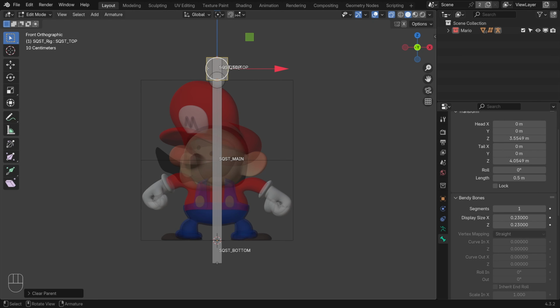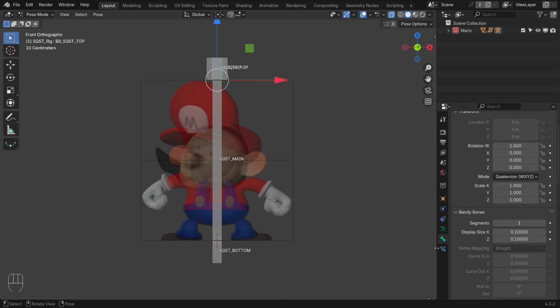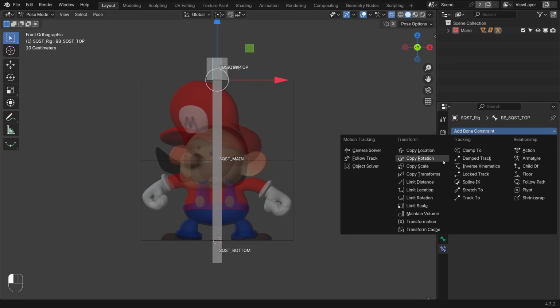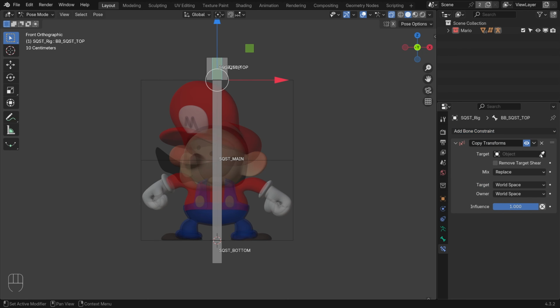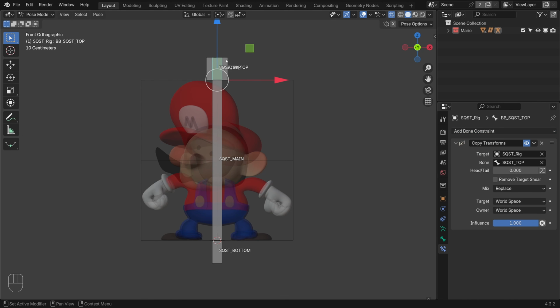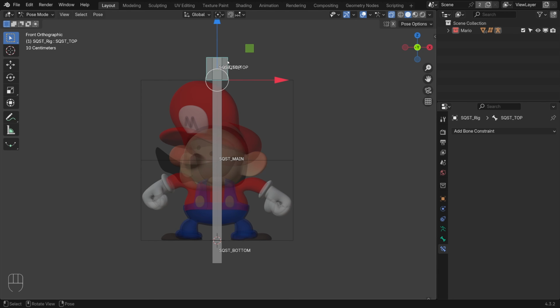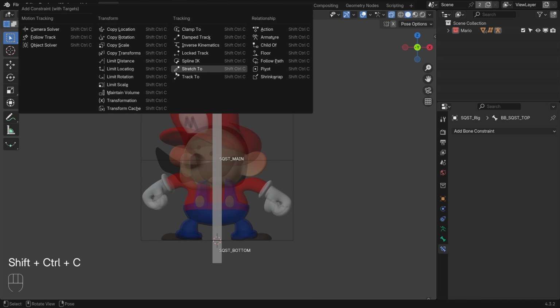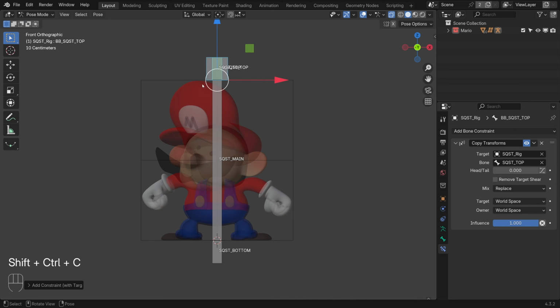Next we'll need to add two bone constraints. Select the Bendy Bone Squash and Stretch Top bone in Pose mode and in the Bone Constraints tab add a Copy Transforms constraint. Select the Squash and Stretch Top bone as its target. Now there's a faster way of adding constraints. In this case, select both bones and make sure you select the bone you want to add the constraint to last. Then press Shift Ctrl C and select Copy Transforms.